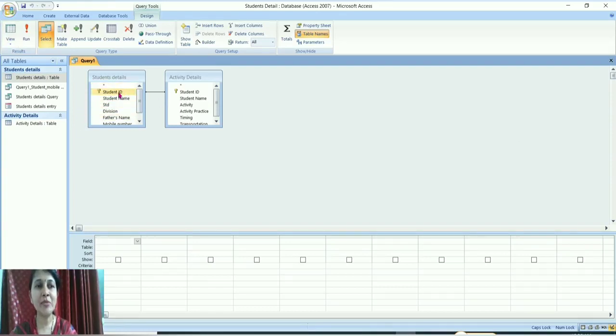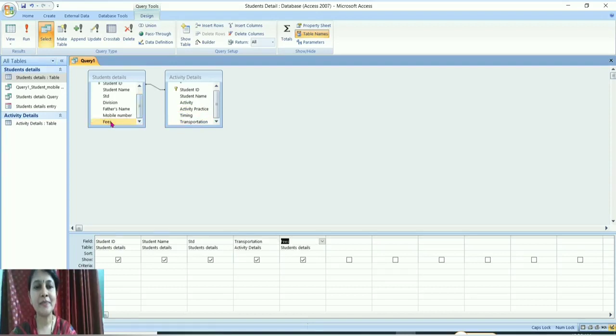From student details, I am choosing student ID. Double click or you can drag. I am taking standard and I am taking transportation, fees. Student ID, student name, standard and fees, I took from the student details table, whereas transportation I took from the activity details table.